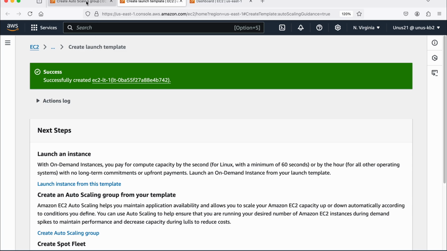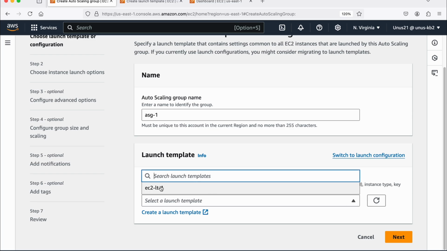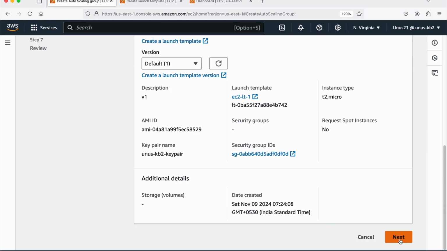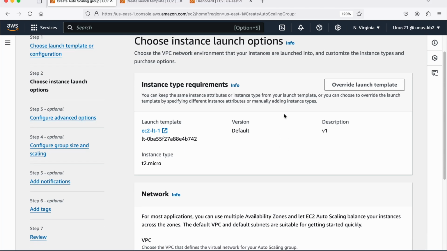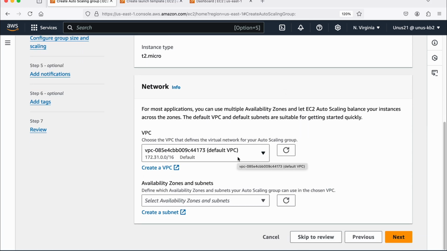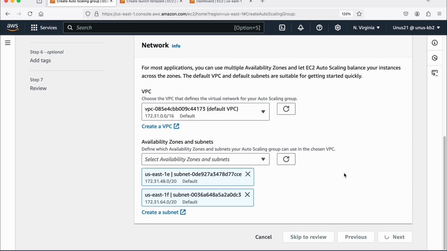So that is created. Come back to your auto scaling console. Here, launch template, just refresh this and then select it. EC2 LT1 is already here. Version default, this is okay. Come down, click on next. So here, if you want to override the launch template, you can do that, but I don't want to do that. I will go with the launch template. Network, default VPC is okay. Availability zones and subnets. If you want to create your EC2s in multiple subnets, multiple availability zones, you can select that. I'm just selecting 2. Come down, go to next.